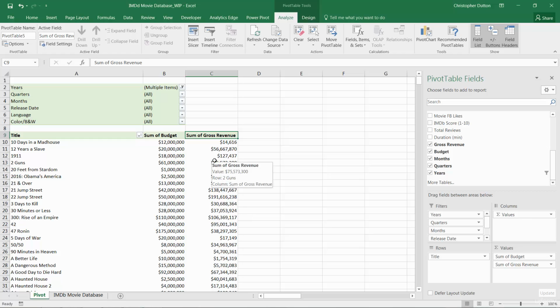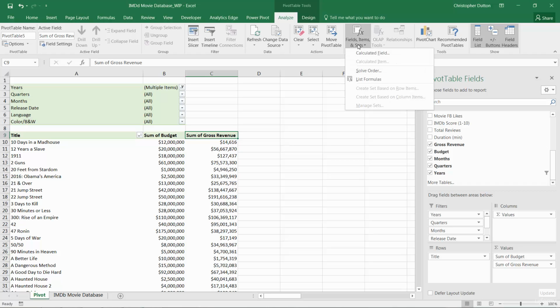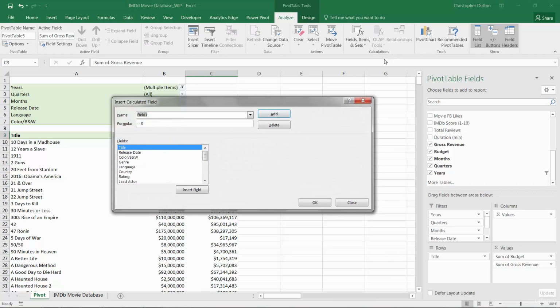And there you have it. So now my task is to create some new calculated fields based on these budget and revenue numbers. And to do that, I can go into my pivot table tools, Analyze tab, drop into this Fields, Items, and Sets menu, and choose the first option, Calculated Field. Now this launches the Calculated Field dialog box, and here's where I can add a name to my new metric and define the formula itself.